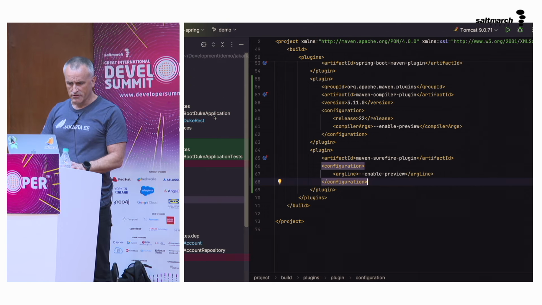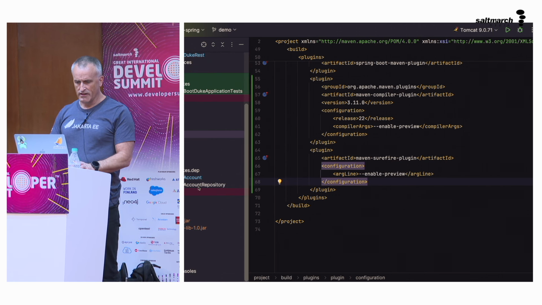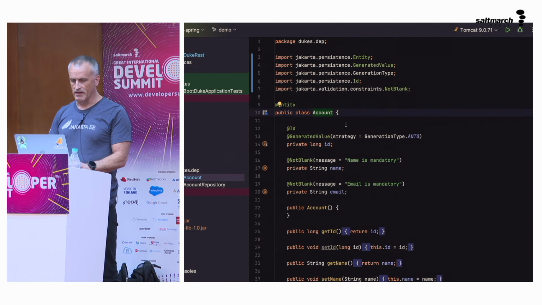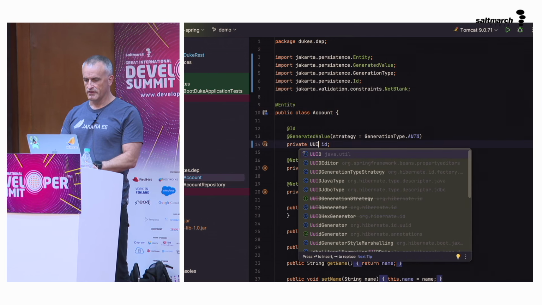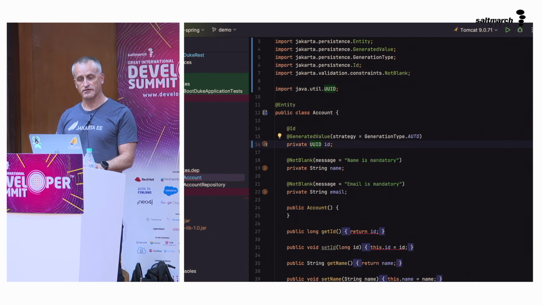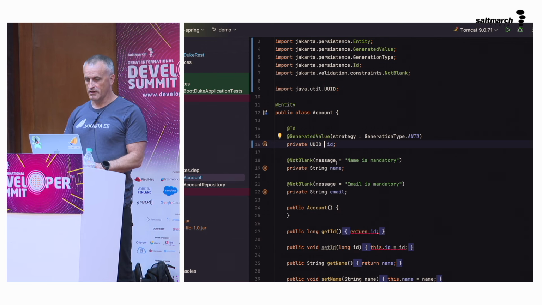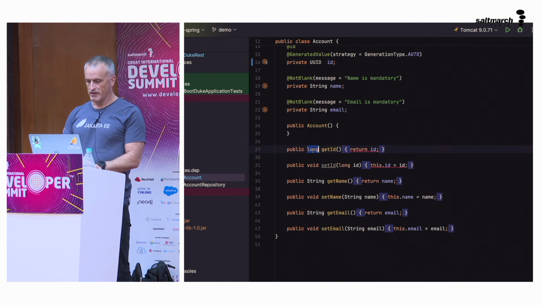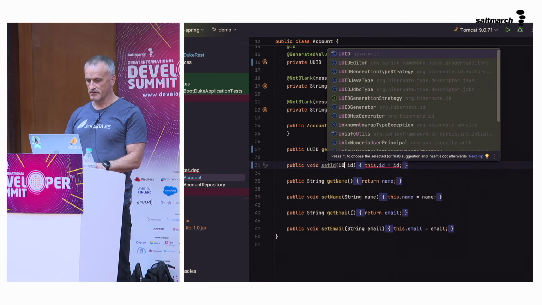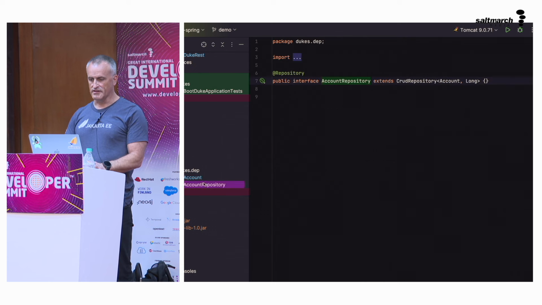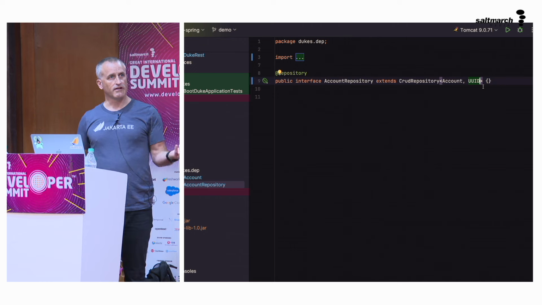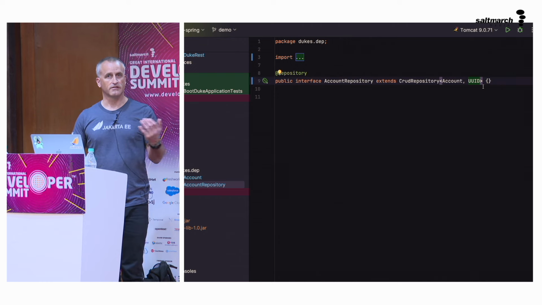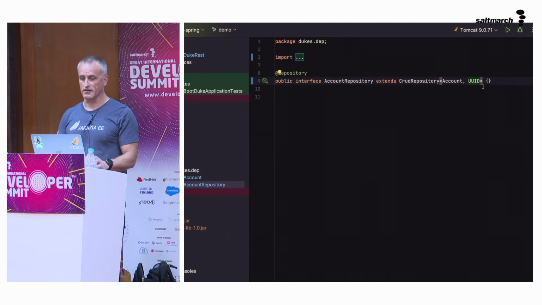But let's not do previews just yet. Let's go to the account and say that I want to use UIDs here. Remember, this is a Jakarta 10 feature. So I'll change this one to UID, change this one to UID, and here UID. There, and in Spring Data, not a long, but a UID. That's the only thing I need to change in this code base. Change from long to UID.